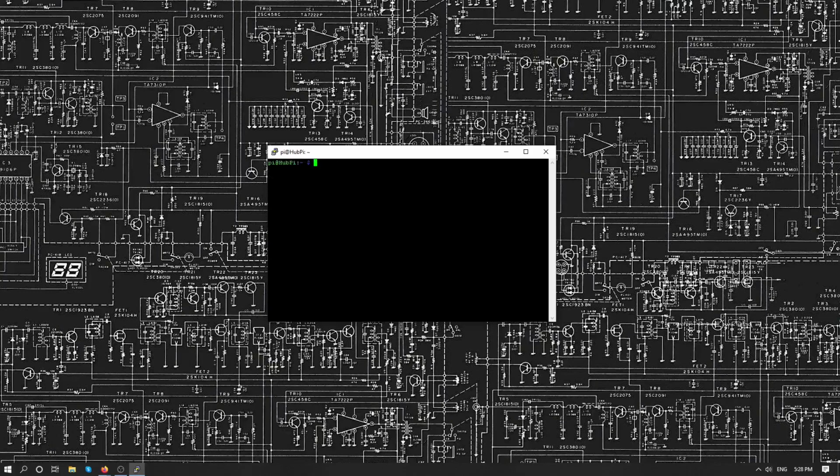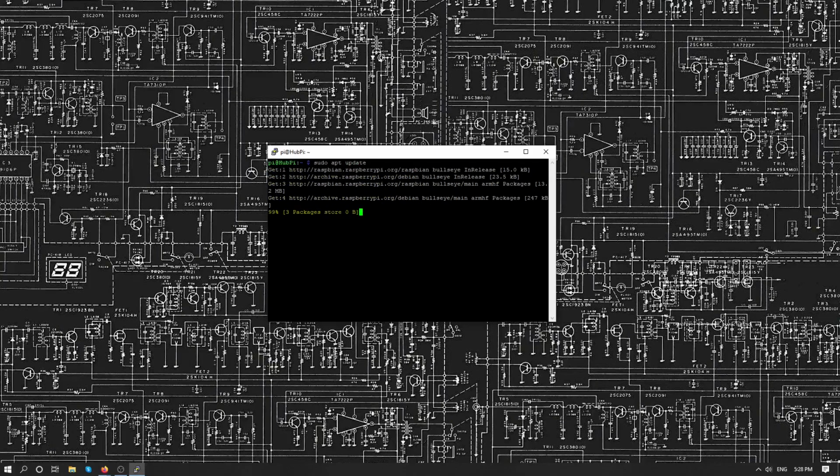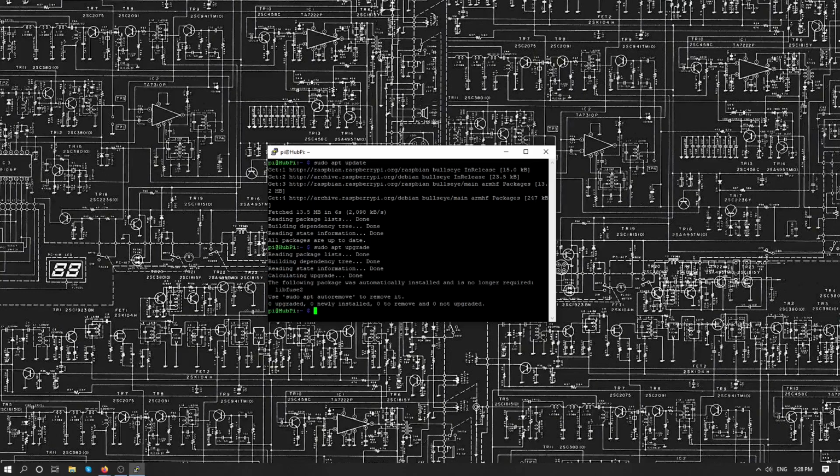Now, first things first, always do the update. So, first command is sudo apt update. And let's wait a couple of minutes. Next one should be upgrade. Because with the first command, we just update the repository so that Raspberry Pi knows that there are some updates. With upgrade, we will actually update our packages. Okay, but there isn't any, so we can continue with our installation.